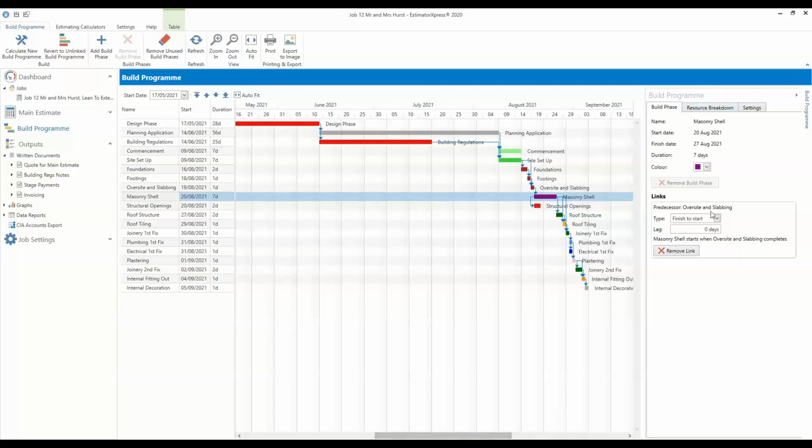So on this pane on the right hand side, you can see some key information about that selected phase. So its start date again, its finish date, duration, colour. So if you use particular colours, then you can select an alternative one from there. There's a button here to remove a build phase.